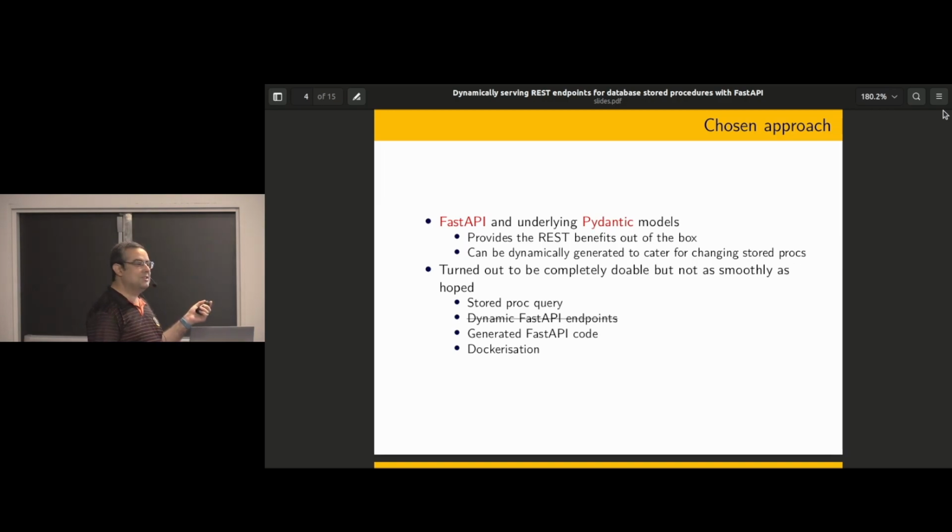I added in generated FastAPI code, because what I can do is write some text that I then run later, which is the heart of my talk. And one of the things I'm trying to point out is, if the easy approach doesn't work, you could fall back on code generation. It is an option. And then we'll touch on a bit of Dockerization just because I like Docker.